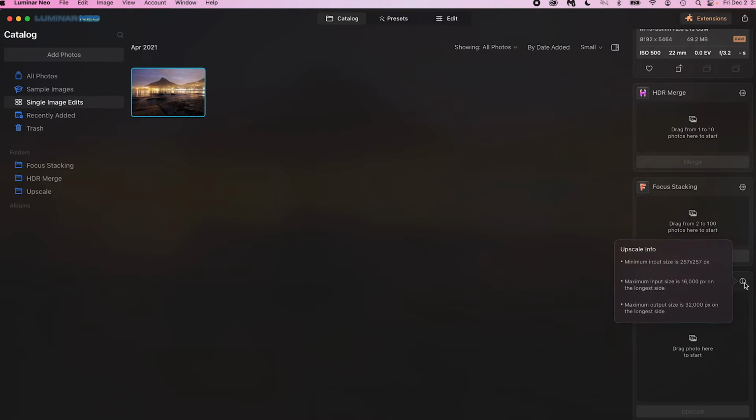So we're gonna press catalog, and if you click on the little information button of UPSCALE, you'll notice that it says the minimum input size is 257 by 257. So that's the minimum size photo that you can put in there. The maximum input size is 16,000, and that's because the maximum output is 32,000. This image here is 8,192 by 5,464.